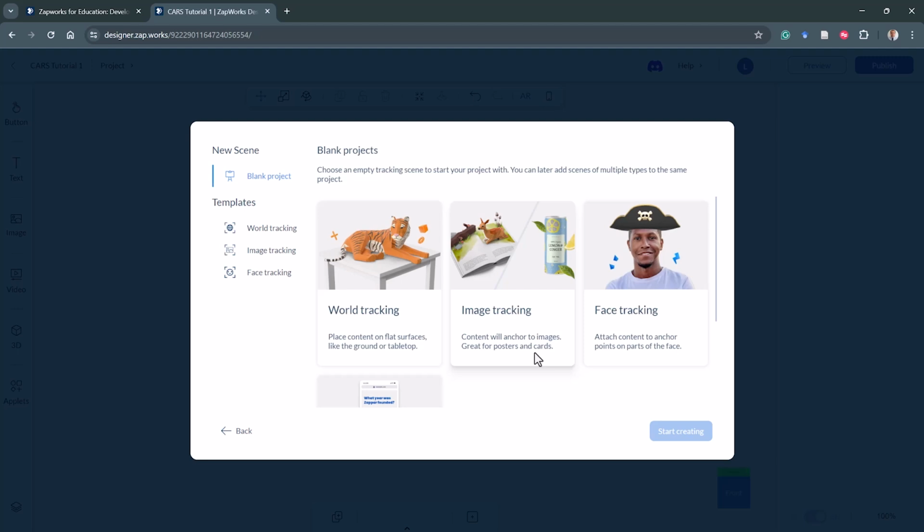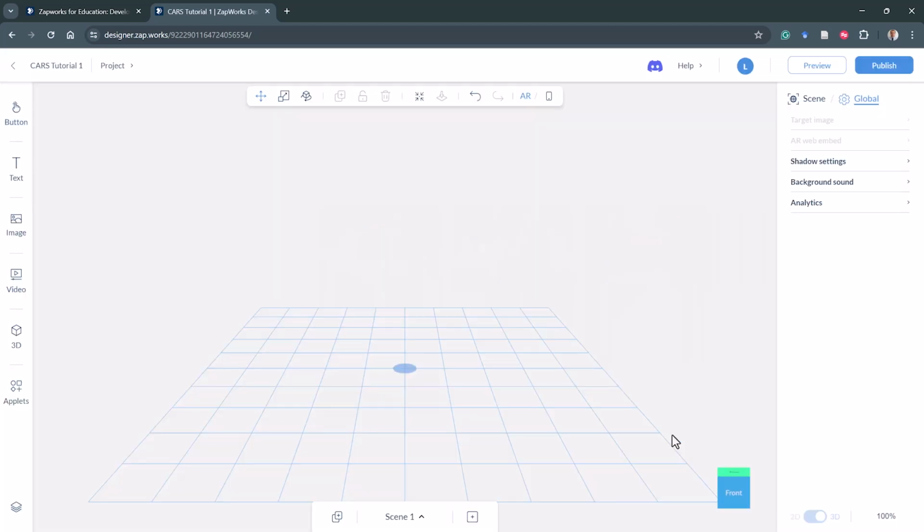As I have already mentioned, the simplest, and I would suggest the first type of tracking that you should use, especially if you are new to this type of platform, is to use world tracking, because this requires the minimal intervention from your end and also from the end of the user. So I'm going to click on world tracking, and I'm going to select Start Creating. And this is where we are presented with the authoring platform itself. So this is where we are going to create the AR story itself.